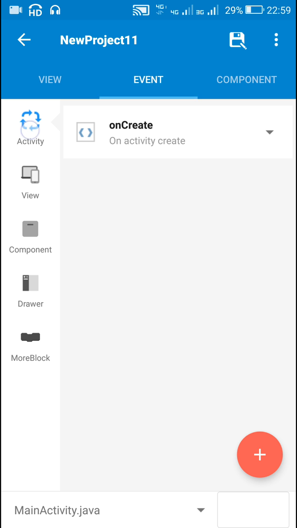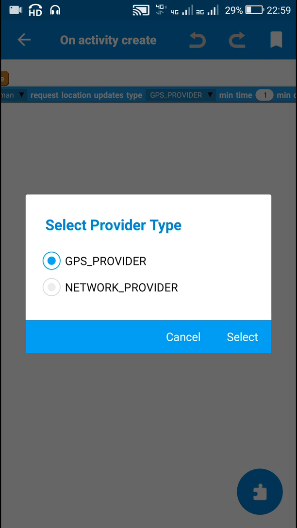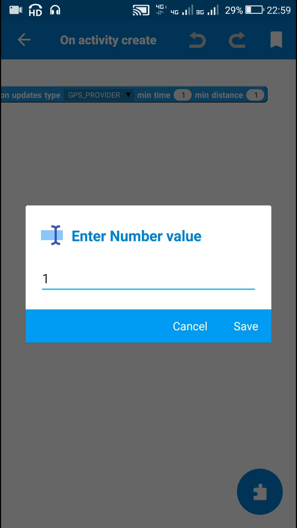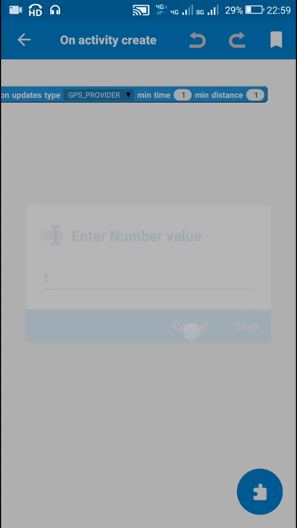Now in on create event I use location manager request location updates type GPS provider, which means I get the location from GPS provider with minimum time 1 and minimum distance 1.